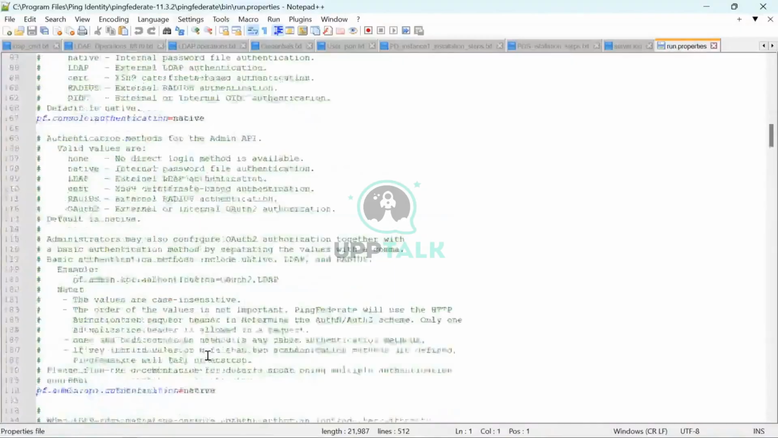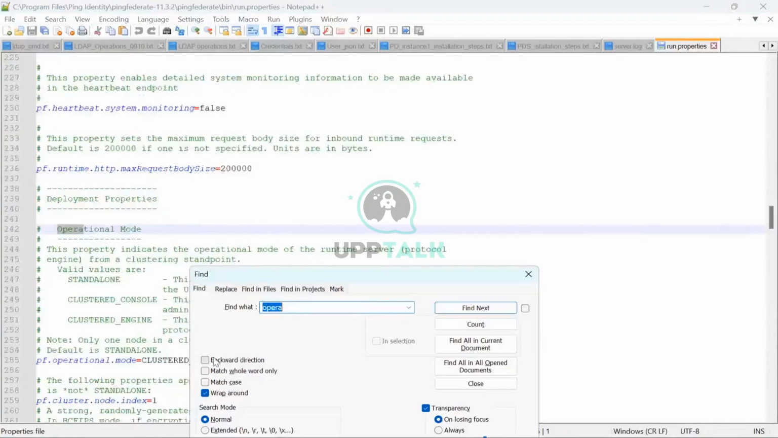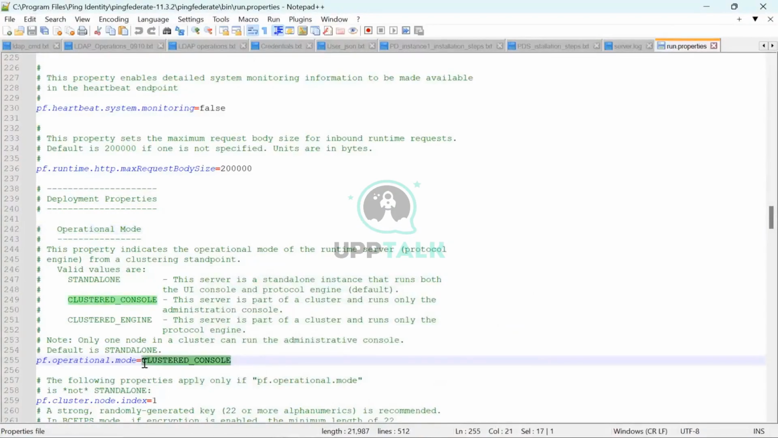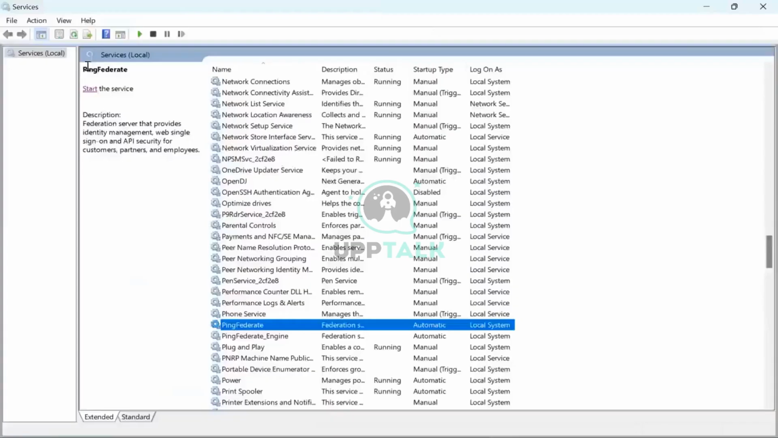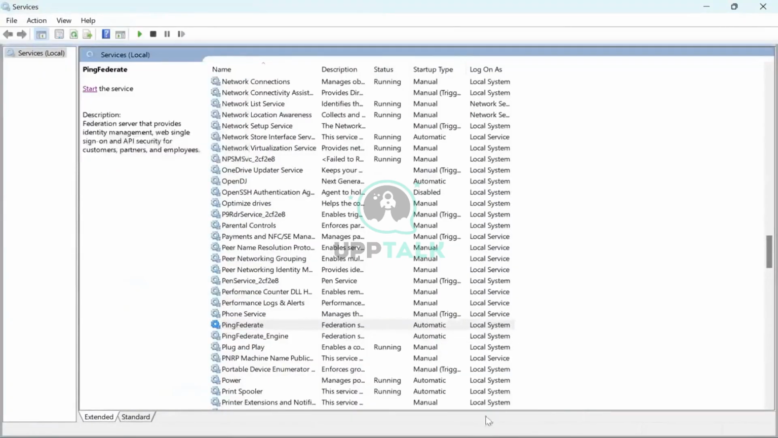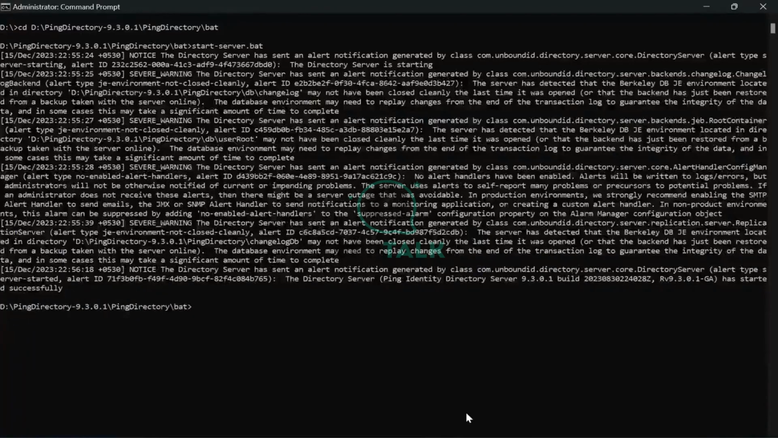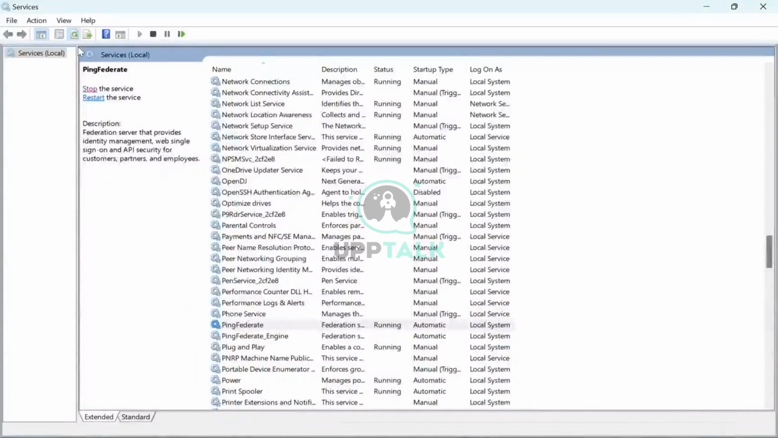Now go to the operational mode. Scroll down, change it to the standalone. Now it's asking for an administrator mode. Let's say both of them are started actually. Can you just check the PingFederate service? Go to the console, browser.